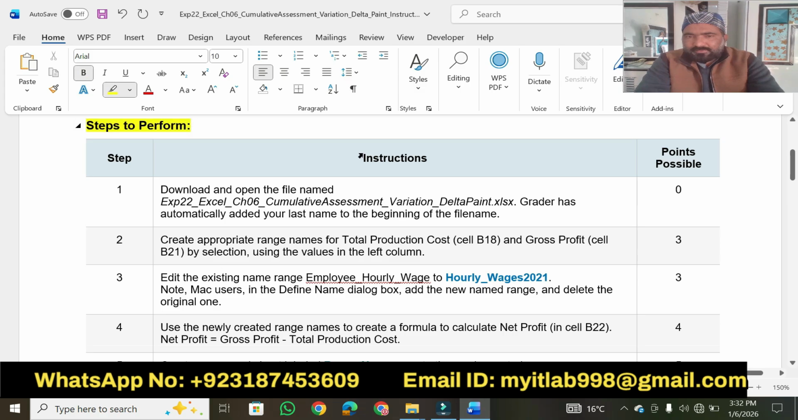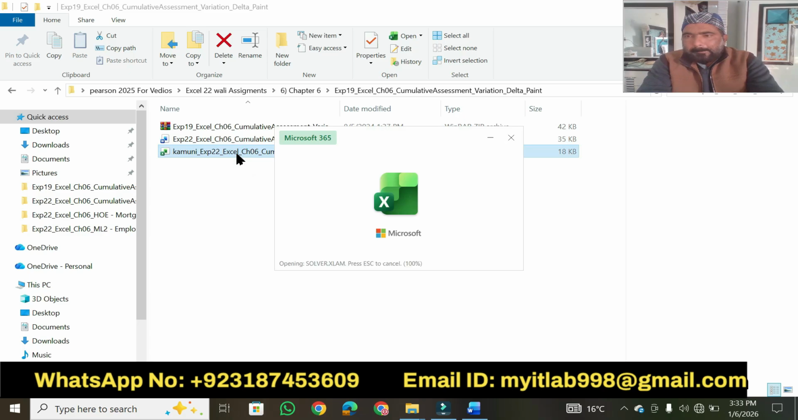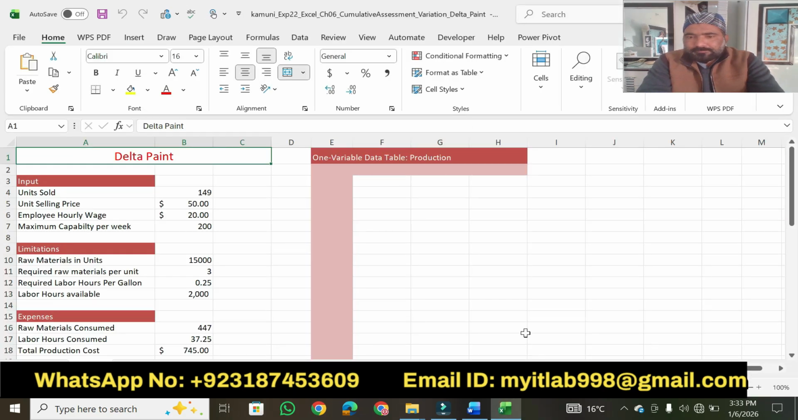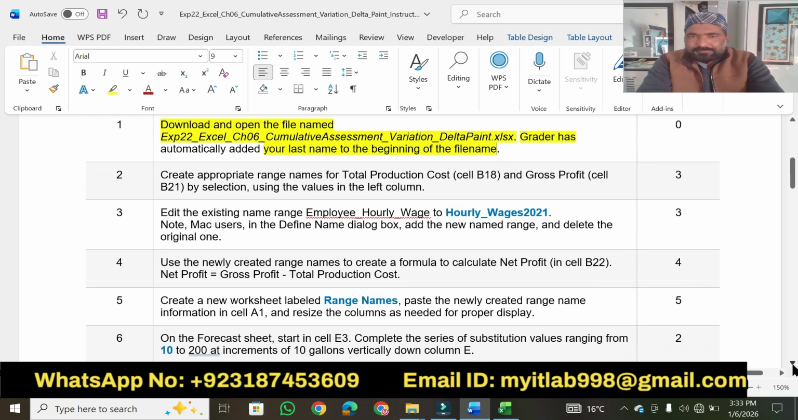Steps to perform, instructions. Then download and open the file named XP22 Excel Chapter 6 Cumulative Assessment Variation, Delta Paint Excel. Okay, that we have downloaded already from the Pearson platform. Then the grader has automatically added our last name in the beginning of the file name. So we have to open that, which we call the solution file. So the first part is done, and now we are moving toward the next part.